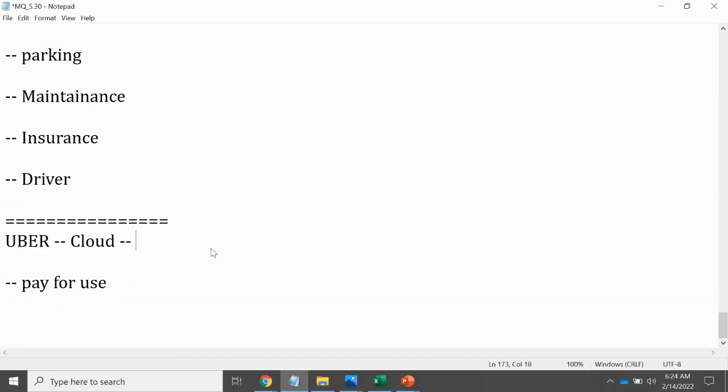That particular thing, we will call it software as a service. They are providing a software with the complete solution to us. So they are providing a service to us.